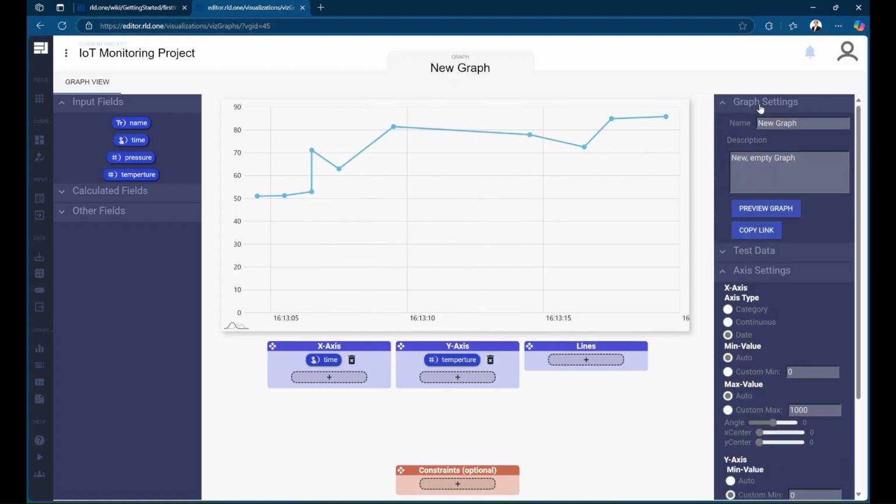I'm going to go ahead and give this graph a name, call it temp over time. And now we're done. It's that easy to create a graph inside of RLD, and this is perfect because now we can get to creating our table.